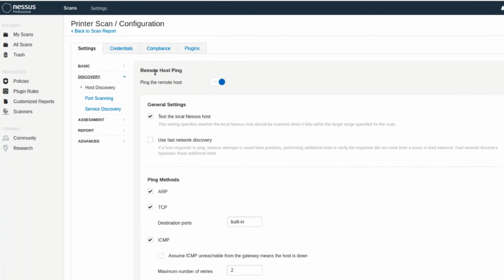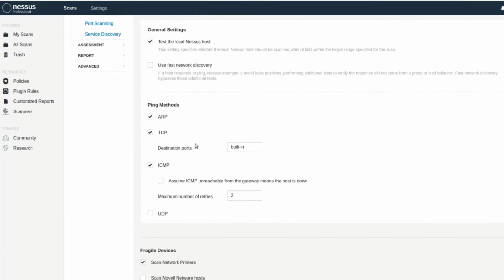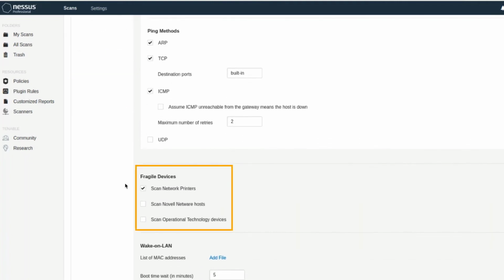By creating a new advanced scan policy, I can change this behavior. So I know this is part of the discovery portion of the scan. So I've created a printer scan configuration, gone to the discovery section, host discovery, and now as I scroll down, here I can see the section for fragile devices. Here I can check the box to override and scan network printers.